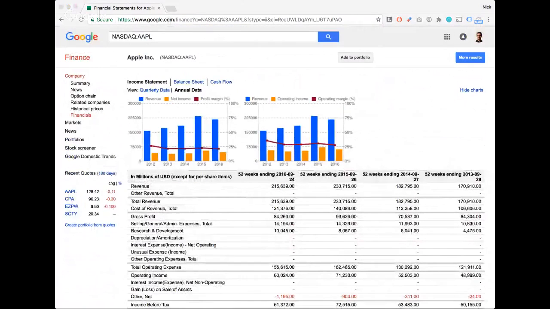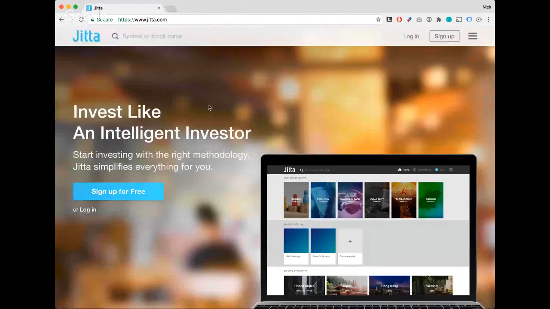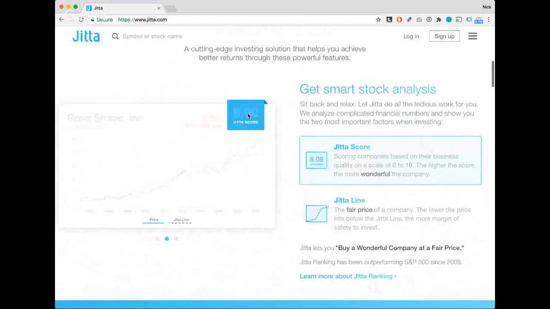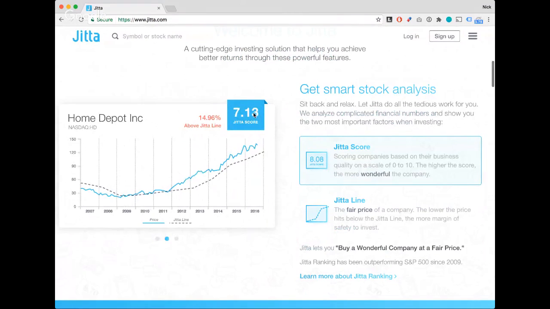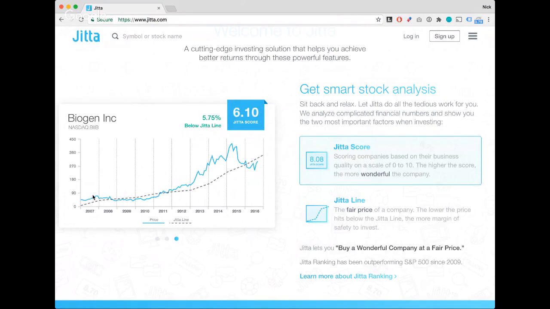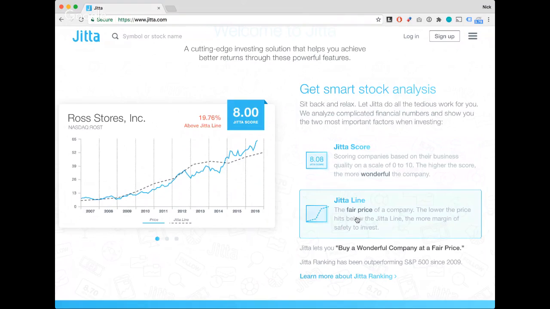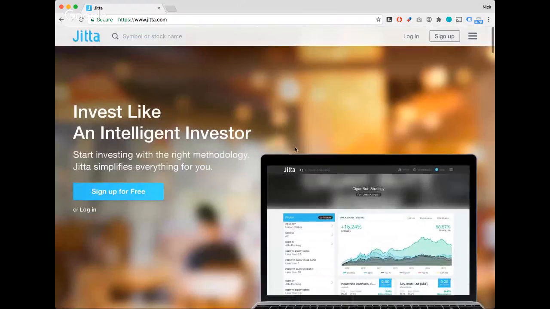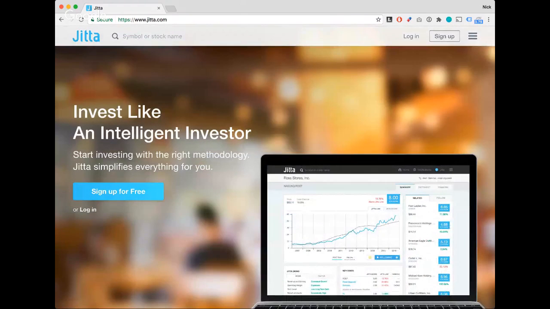Let me just show you another cool one. It's called Jitta, jitta.com. It's a less known website, but I still like it because it's primarily focused on value investing. So this is how they analyze their stocks. You can see the Jitta score, which is their analysis of how well the business is performing. And then they have this little line that shows you what they call the Jitta line. It's the fair value or the intrinsic value of a company. So very interesting website. Good to get some ideas on which stocks to analyze.